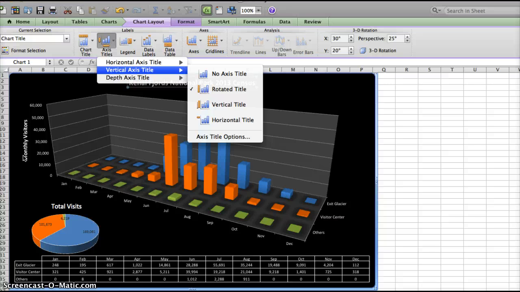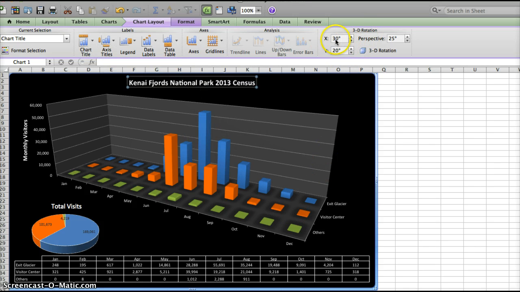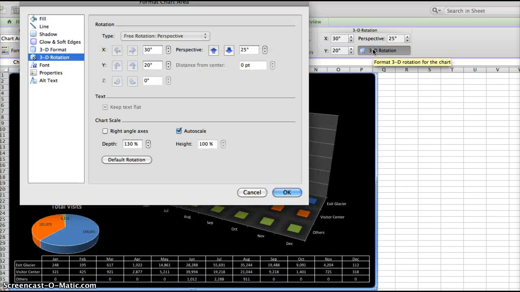Then we had to do the 3D rotation here. So I went into this little menu over here. The X we put at 30, the Y at 20, and the perspective at 25. And then I had to go into the 3D rotation to get my depth, which I put at 130% as it asked for.